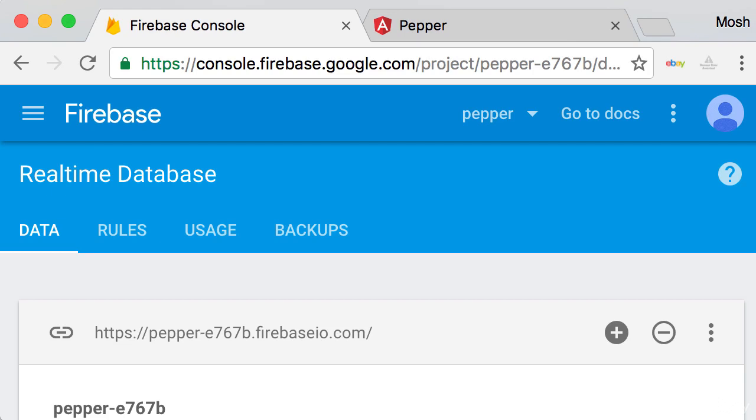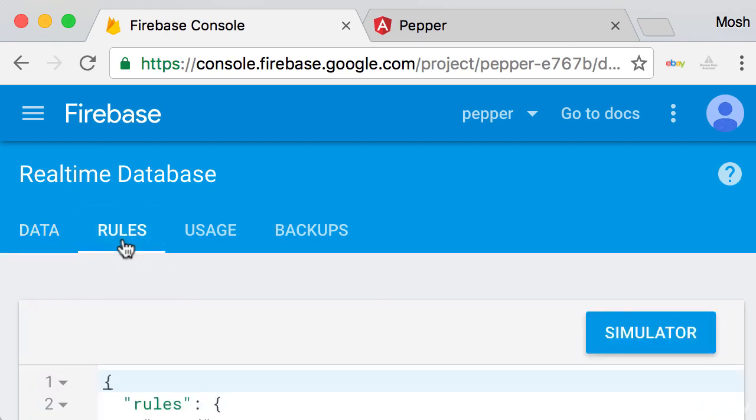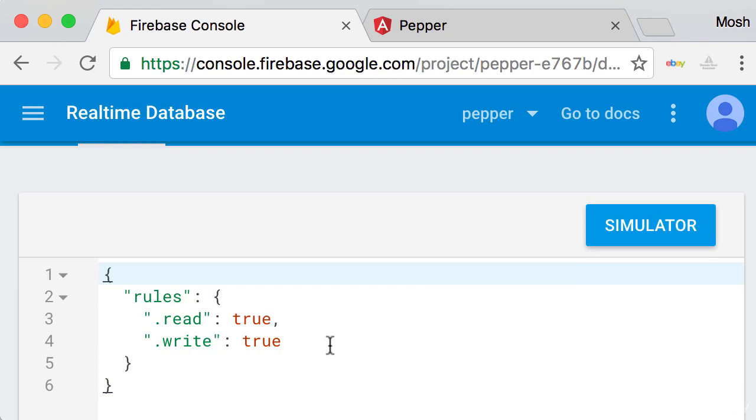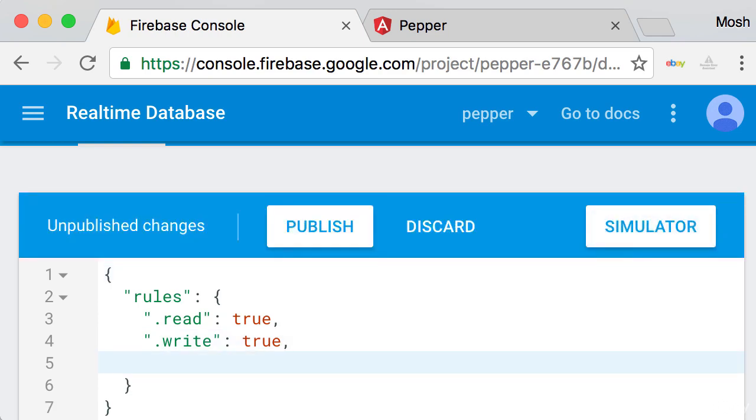On the database page, we go to Rules tab. You have seen this before. So we have the rules for reading and writing data, and we also define our indexes here. So after write, I'm going to add a new property.